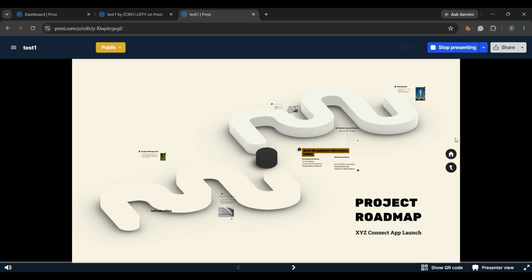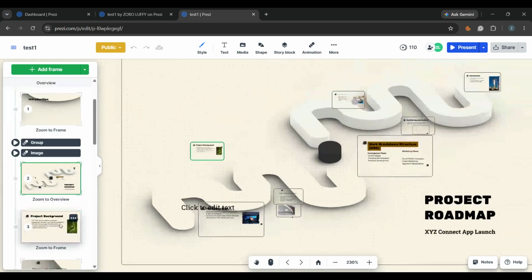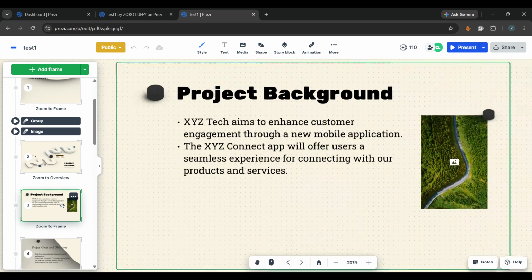One thing that makes Prezi different from other tools is its zooming format. Instead of moving through static slides one by one, Prezi lets you zoom in and out of different topics and frames. That means viewing it is more interactive, and once you get used to it, it becomes very easy to navigate.